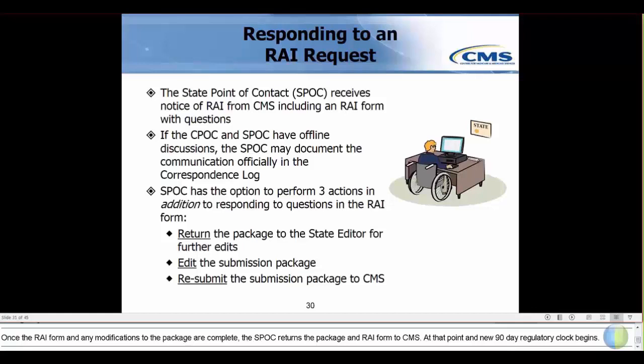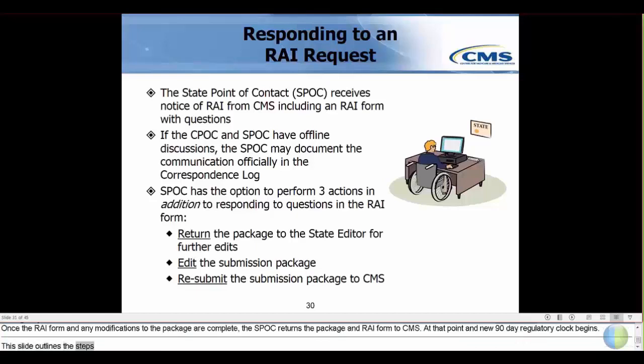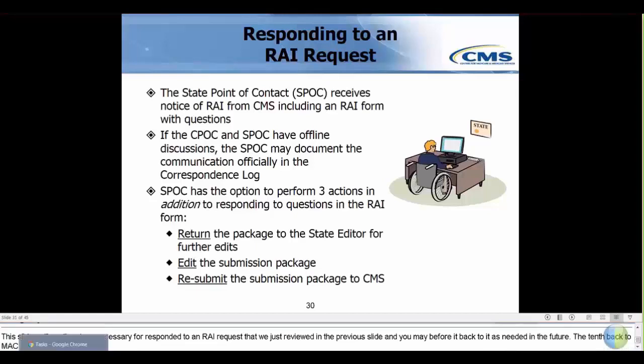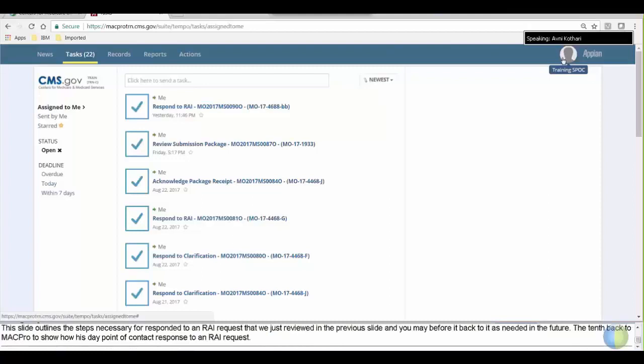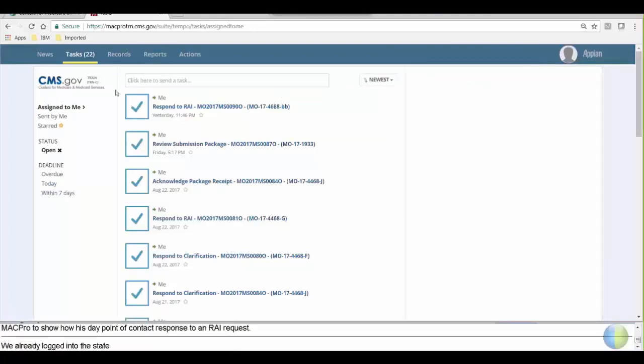And this slide outlines the steps necessary for responding to an RAI request that we just reviewed in the previous slide, and you may refer back to it as needed in the future. Let's head back to MacPro to show how a state point of contact responds to an RAI request. So we're already logged in as state point of contact, and we're going to stay logged in. First, you will receive an email and a task in your task list letting you know that CMS has returned the package to you for an RAI.